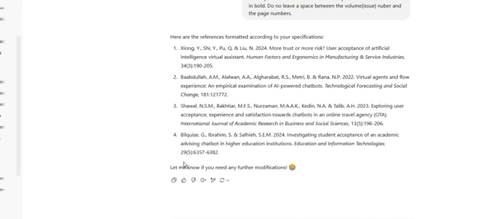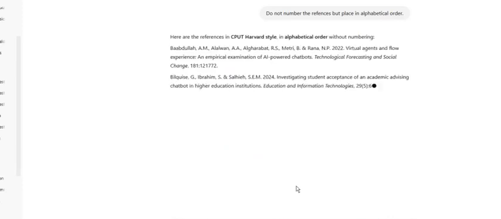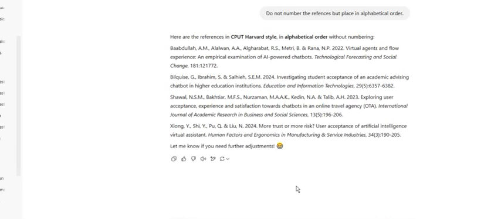Perfect. Okay, so what else? Do not number the references, but place in alphabetical order. Let's see what it says. And there you go, your references are perfect. If you follow author, year, place the italics, volume, issue, perfect. So you see what it can do.